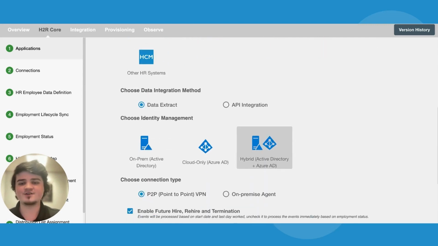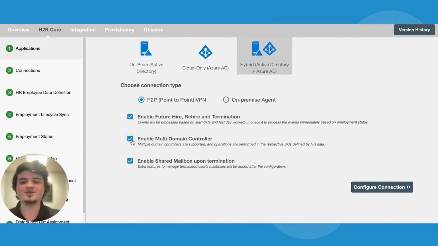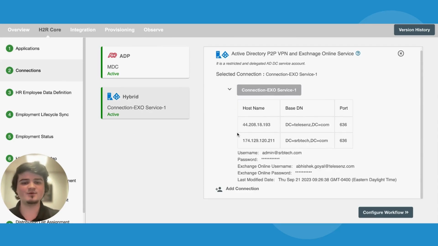After you've selected your HR system, data integration method, and identity management solution, you'll see a checkbox where you can enable a multi-domain controller for your workflow. From there, when you set up your Active Directory connection, you'll be able to insert multiple domains into one connection. And it can be as many domains as you need.